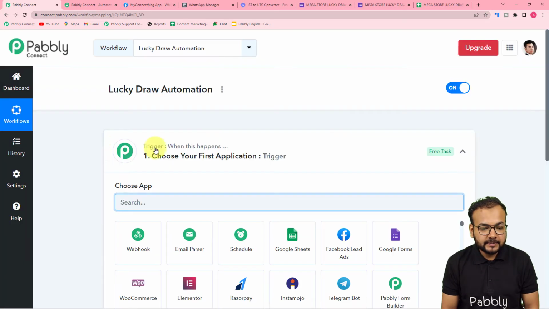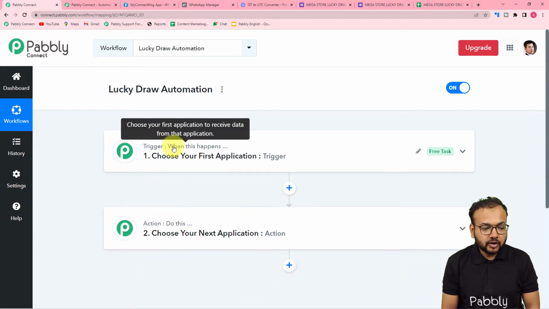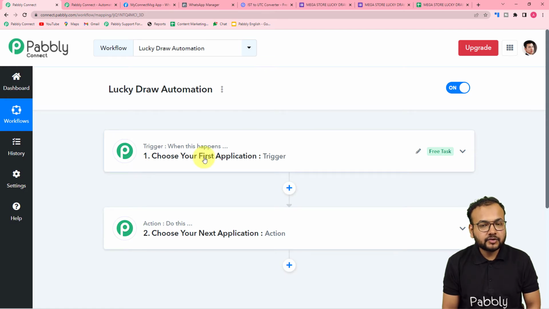On this page, guys, you will see the trigger and the action. Automation is going to work on these two things only. The trigger is the happening of that event which is going to trigger or start this workflow, and the action would be the response to the trigger.